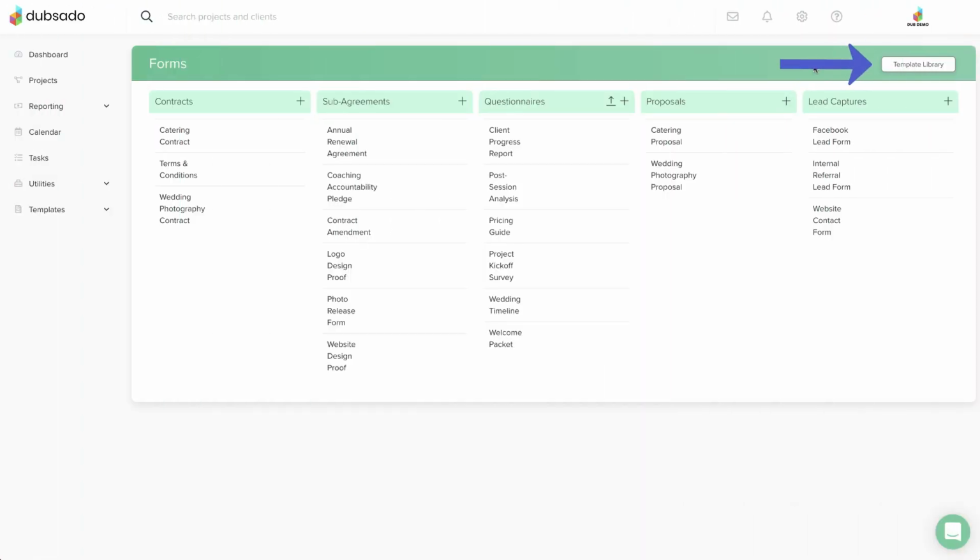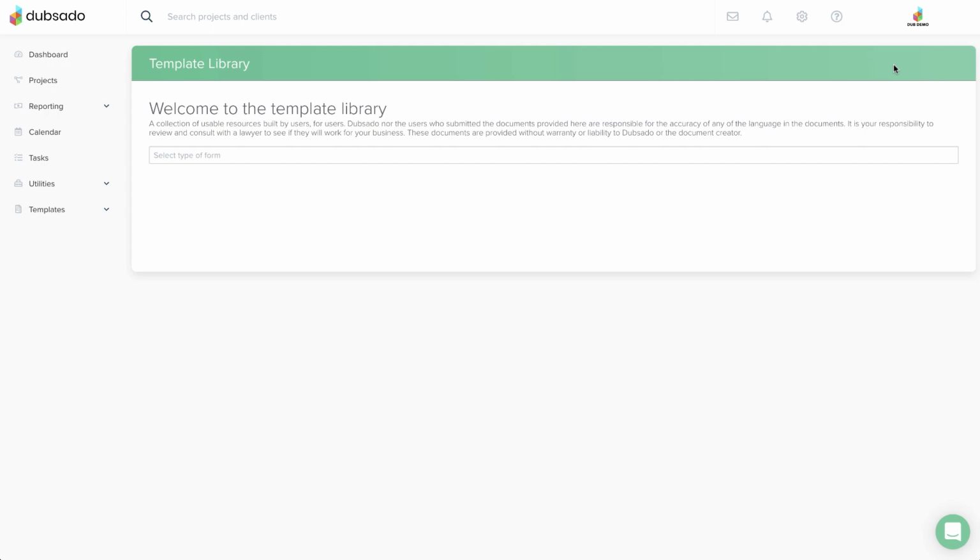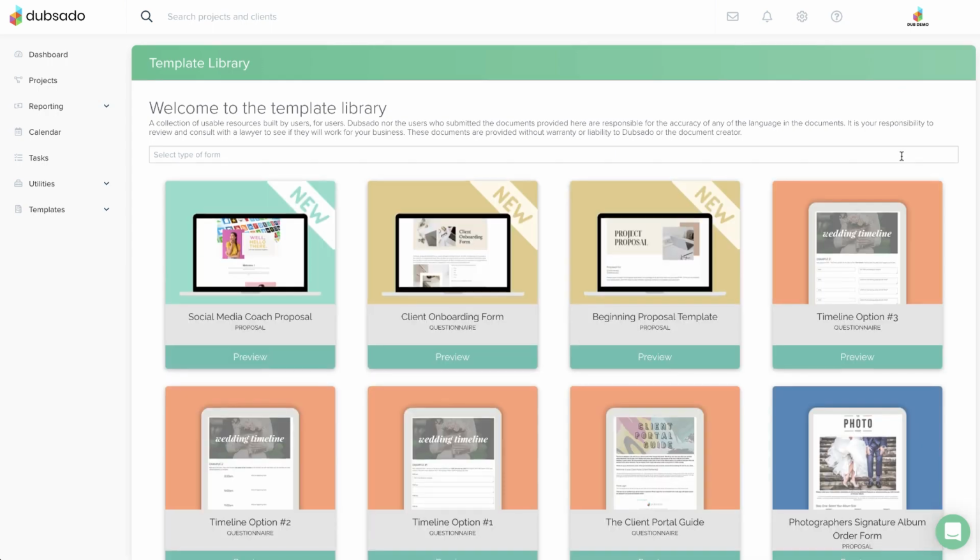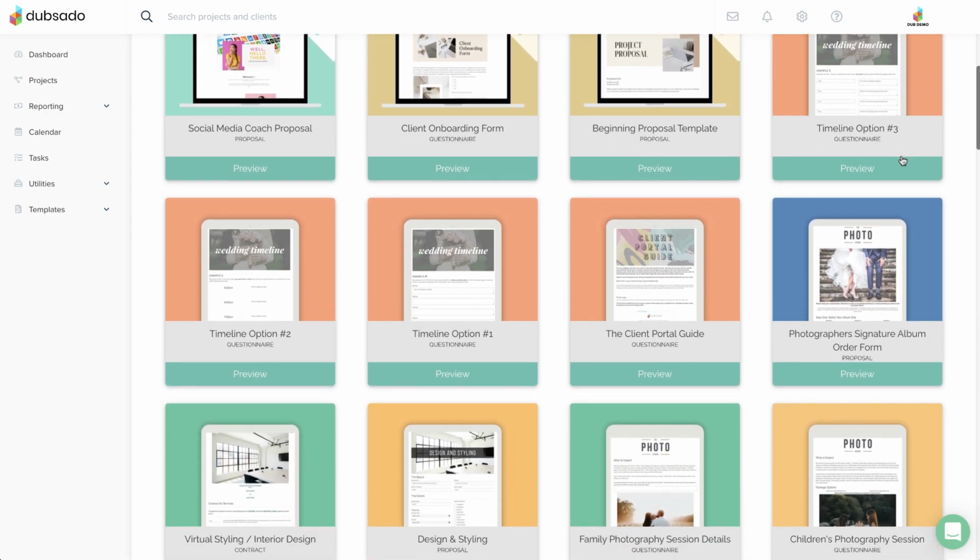Here's a tip. We have a template library in the form section. If you see something you want to use, simply add it to your account and customize as needed.